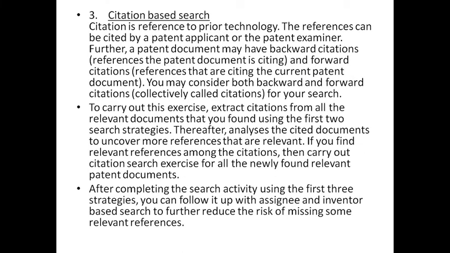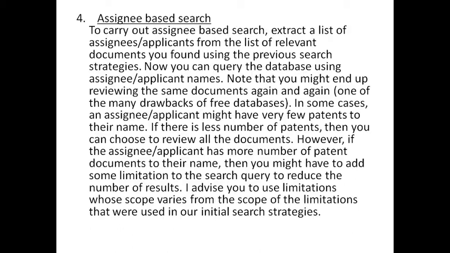Citation based refers to prior technology, and the references can be cited in the patent. There will be particular sites, for example department-wise: electrical means electrical type of citations. For example, human resource citation means any patent registered in human resource, or marketing means separate marketing. If you search in the citations, it will give more information about the existing patents.